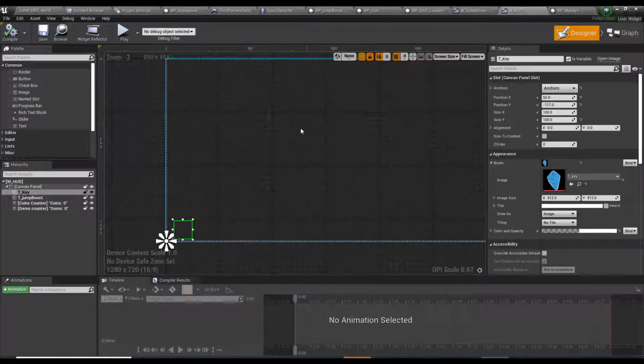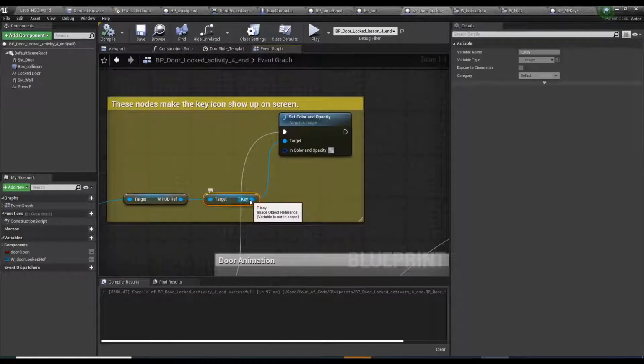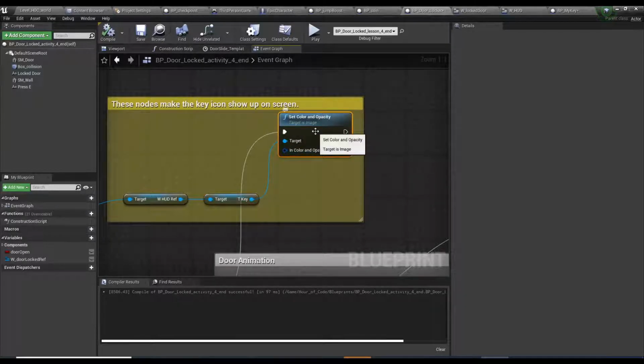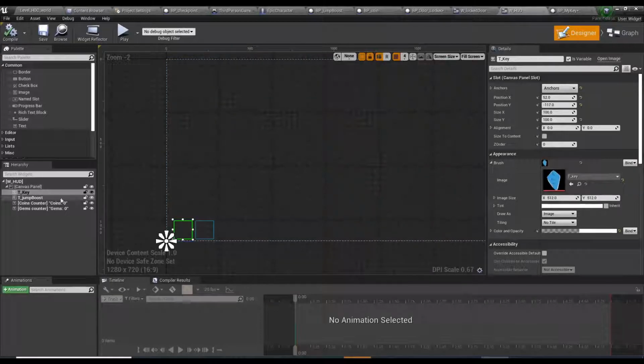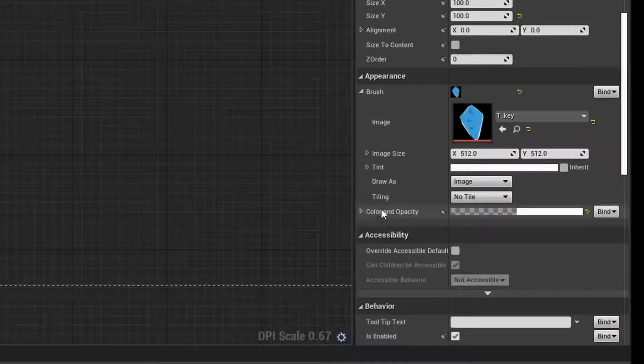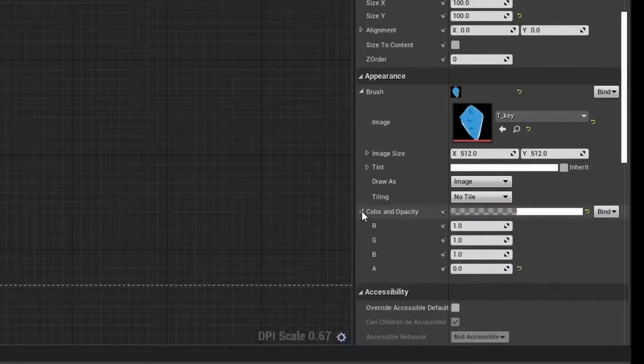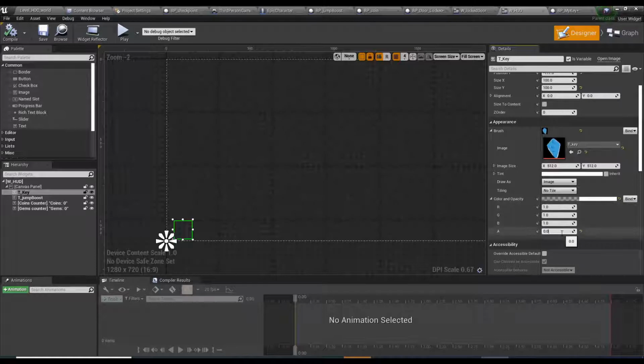Let's go find that. So in the HUD, we have right here, T_key. In the top, if you look here, we have it checked as is variable. Okay, so that means we can access it. And then what they're doing with that variable is they're setting the color and opacity. So this function must exist in the HUD. So let's look for it. So we have T key selected. Where is the color and opacity? Oh, look, right here. It's called color and opacity. So by default, it's set to 0, meaning it's invisible. 1 would mean it's fully visible, as you can see.